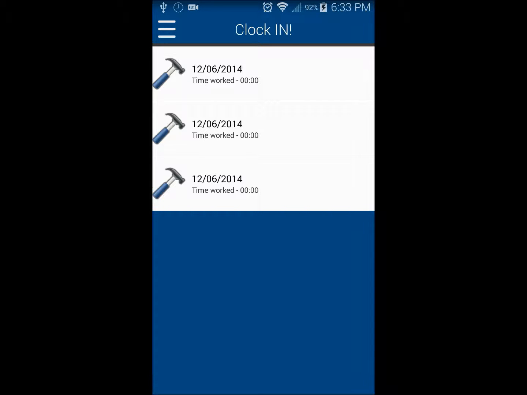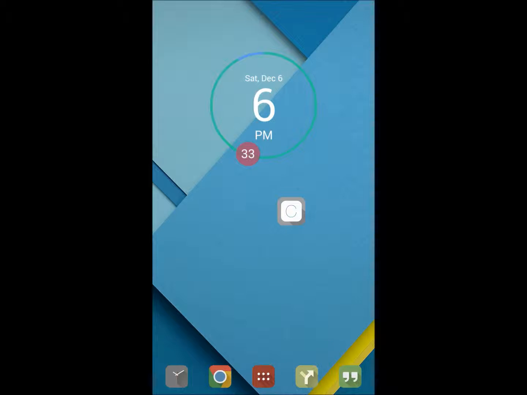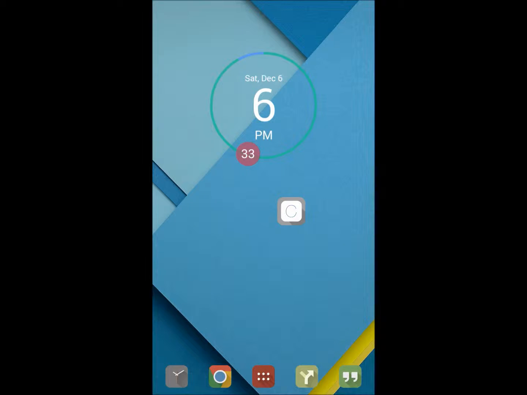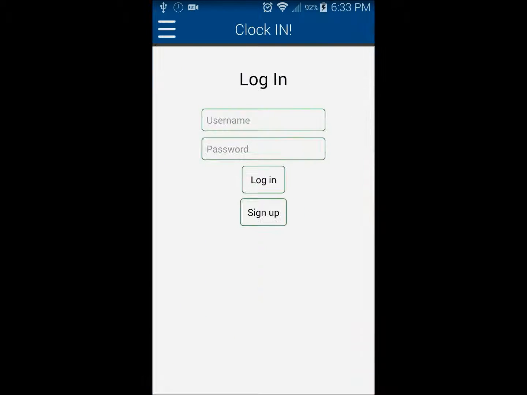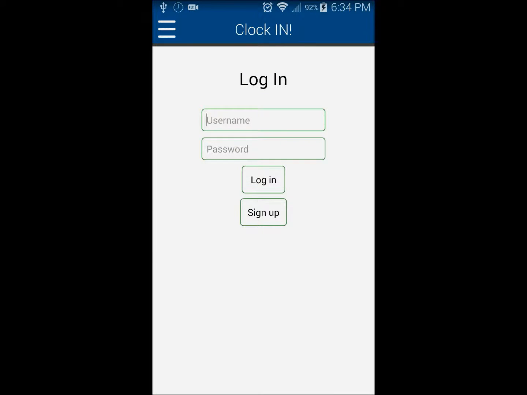And the last thing is clocking out. Oh, we can show you if you close the app, then you come back. You don't have to log in because the user's still logged in. If we log out, it takes us back to the home screen. And if we close the app completely and come back, it'll prompt us to log in. All right, thank you.